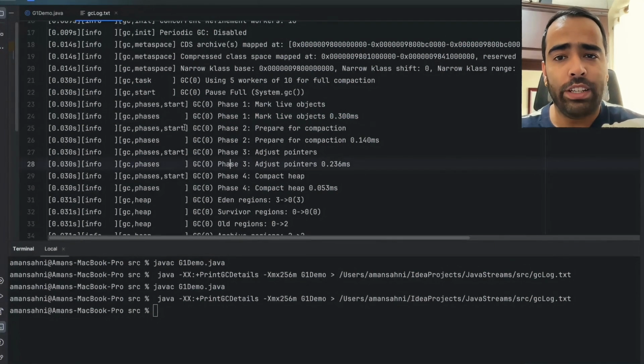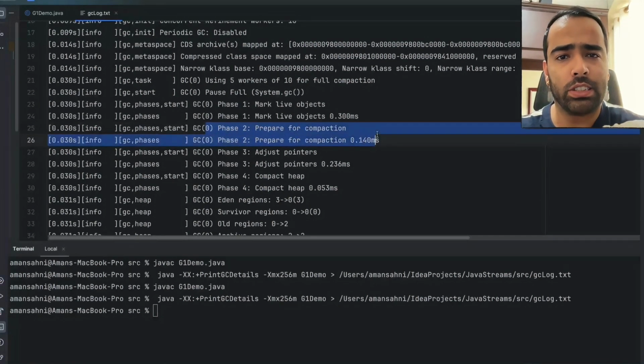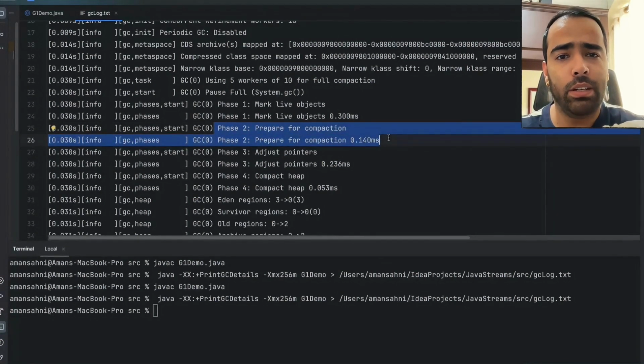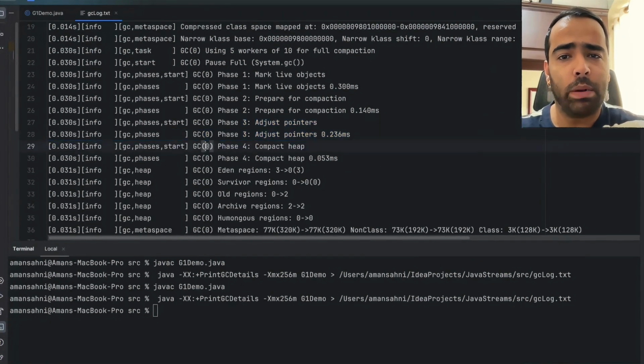The second phase is prepare for compaction. This phase involves tasks such as deciding which objects will be moved, and it is just preparing internal data structures for compaction. Phase 3 is adjust pointers, because as part of compaction your data will move, right? And when your data is moving in memory, the references should be adjusted. All that happens in this phase. And the fourth phase is compact heap.